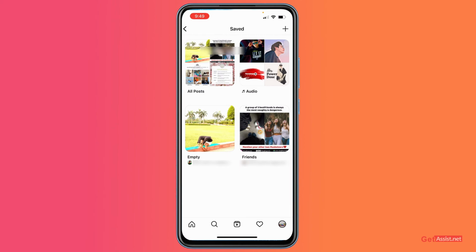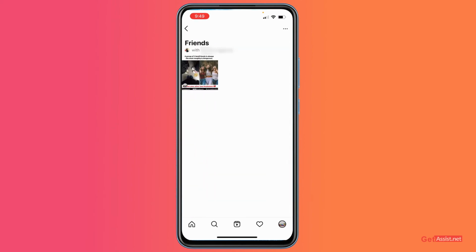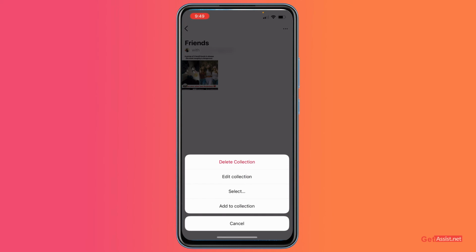In case you want to delete it, simply open it up and tap the three dots in the top right, and here you will get the option to delete it, or you can even edit the name, and you can even add more posts to this collection. All right, so that's how you can use this useful feature to keep all the posts that you share with your friends organized. And that was it for this video.